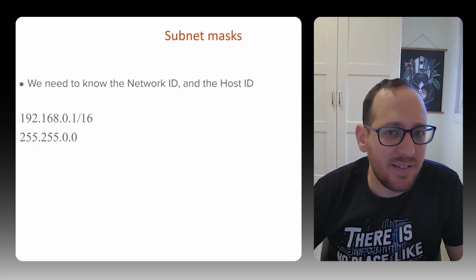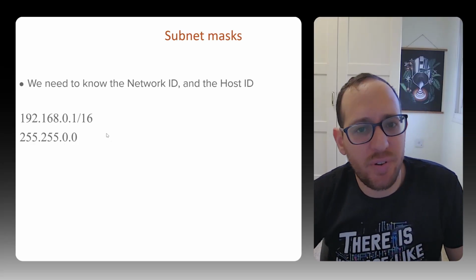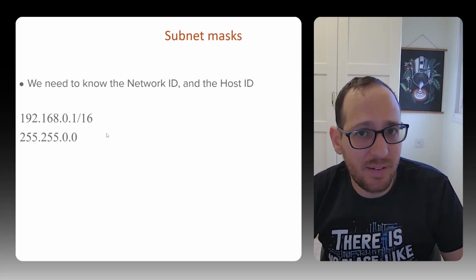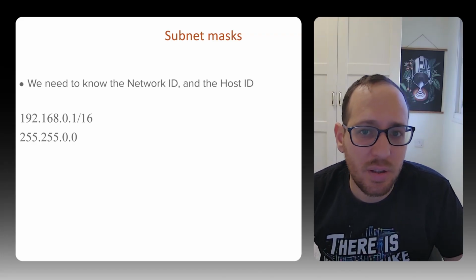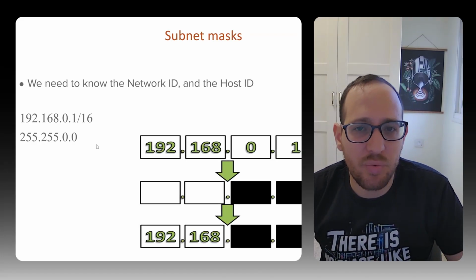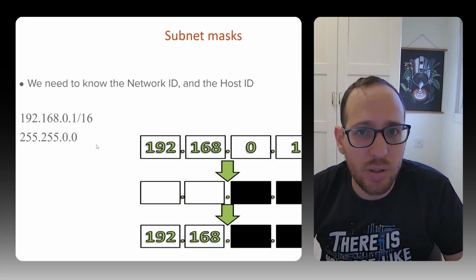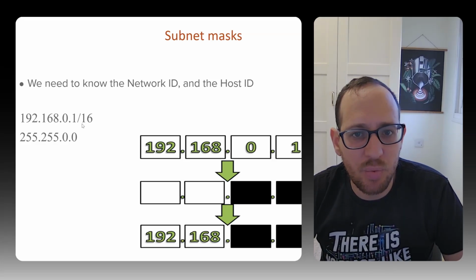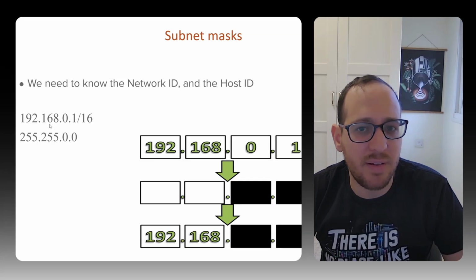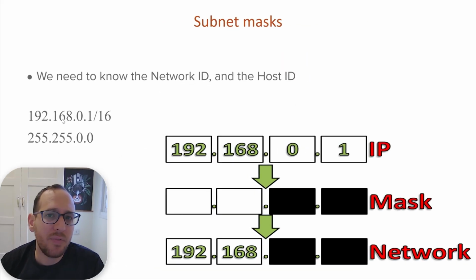So in this case, the 16 most significant bits are the network ID, which means the 16 least significant bits are the host ID. So if we take this address, 192.168.0.1, and we only look at the most significant 16 bits, we get 192.168, and whatever follows is within that network.